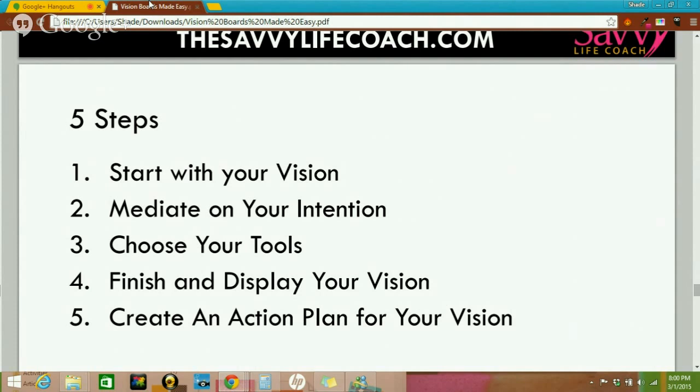Number 4, regardless of what tools you use, print it out. Use your corkboard. Use your construction paper. Whatever you use, print it out, display it. Display your beautiful vision. Let the world see it. When people come over to your place, oh, that's a vision board. Tell them about it. Tell them how important it is to you, and ask them to help you get to that vision if it's possible, if they can help you.